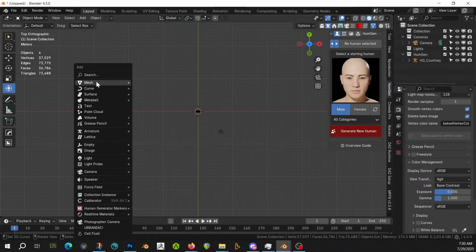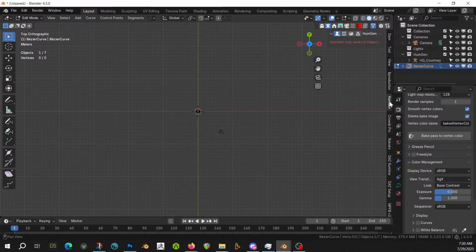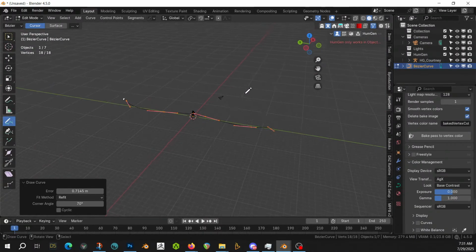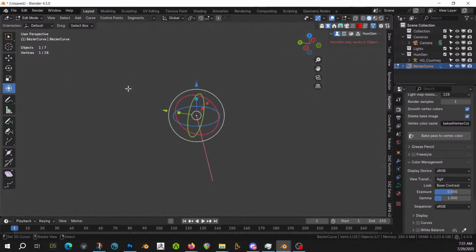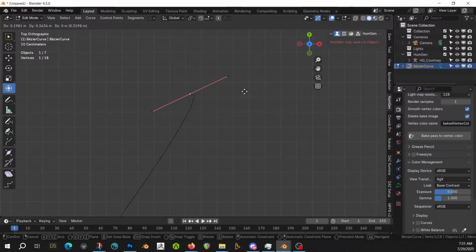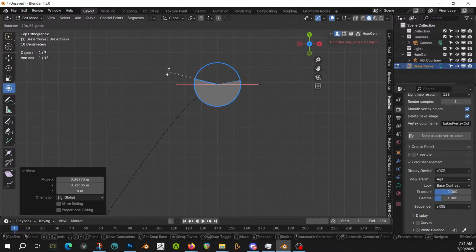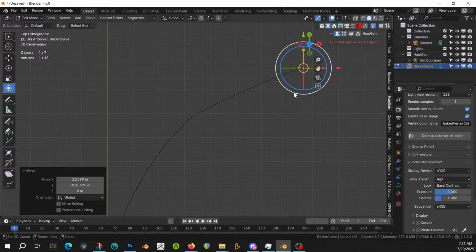Shift A. I want it a little less straight, so let's do a Bezier curve and draw like that. That's more than long enough, I think, for the section we're working on. And down here at the end, let's just grab that and turn it around, and off to the side there.